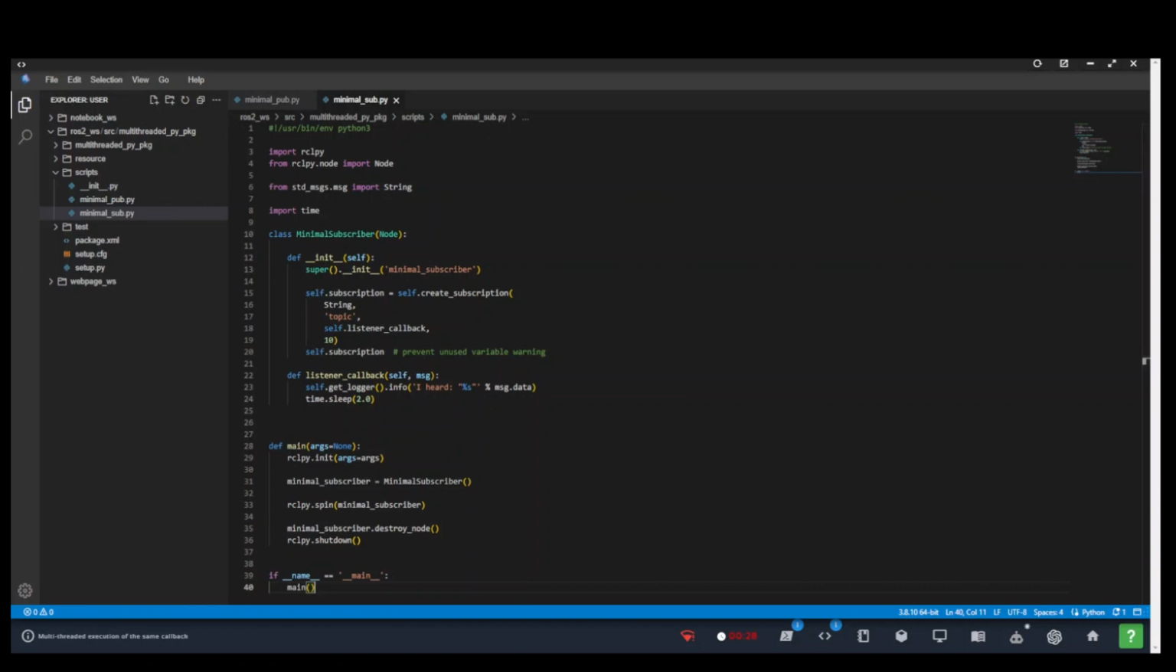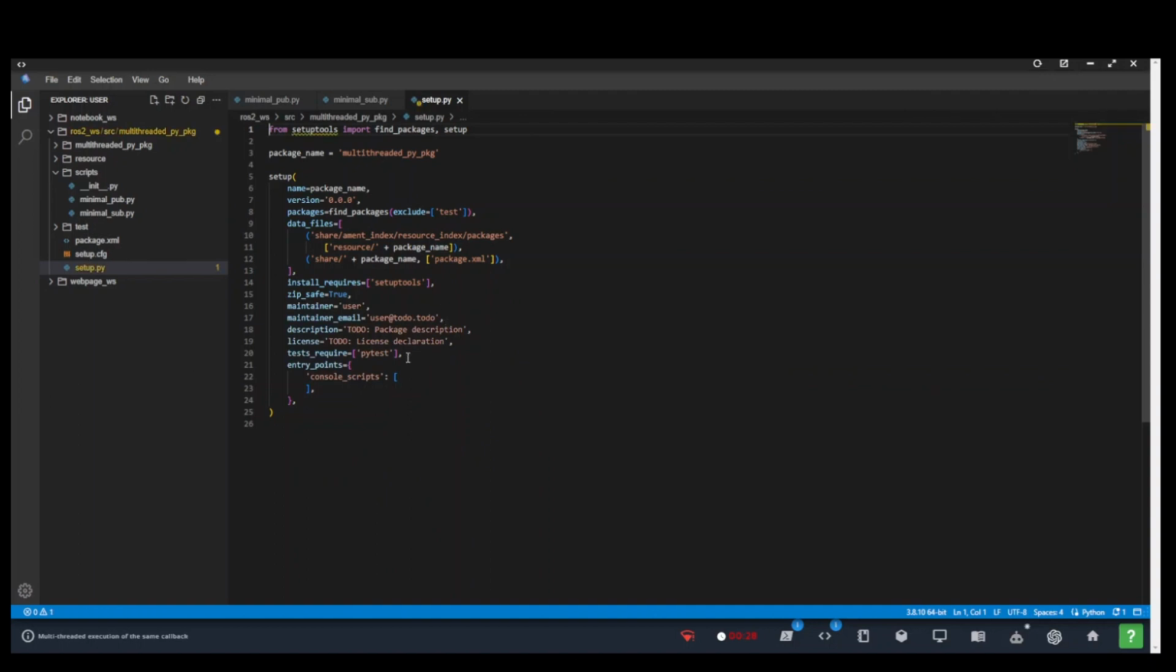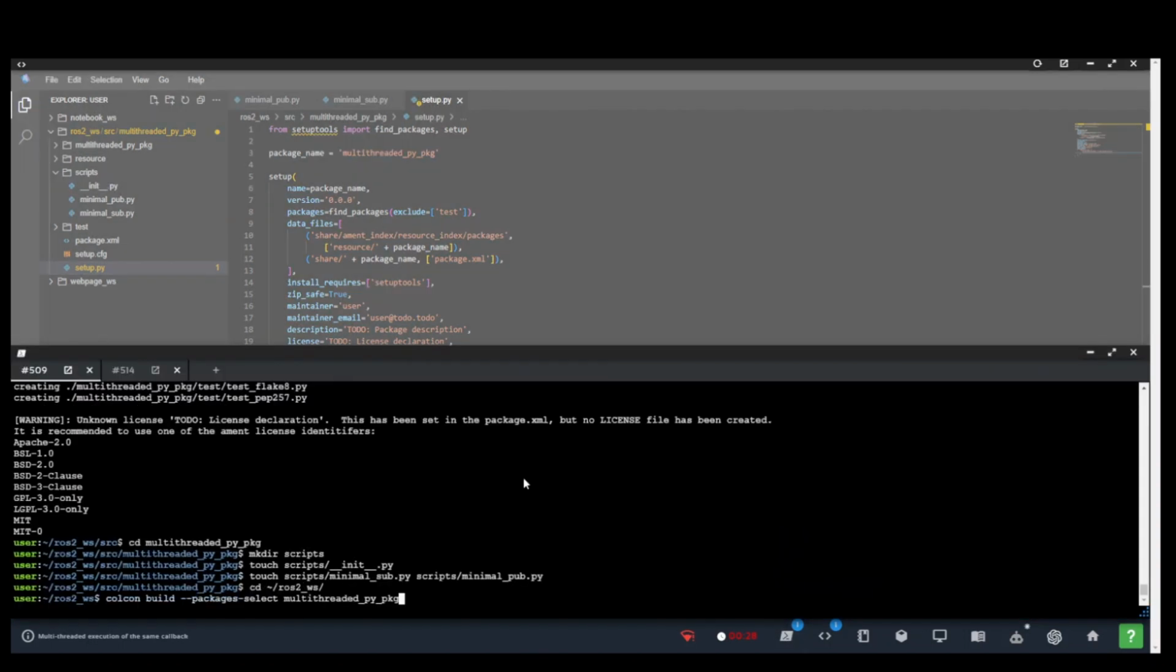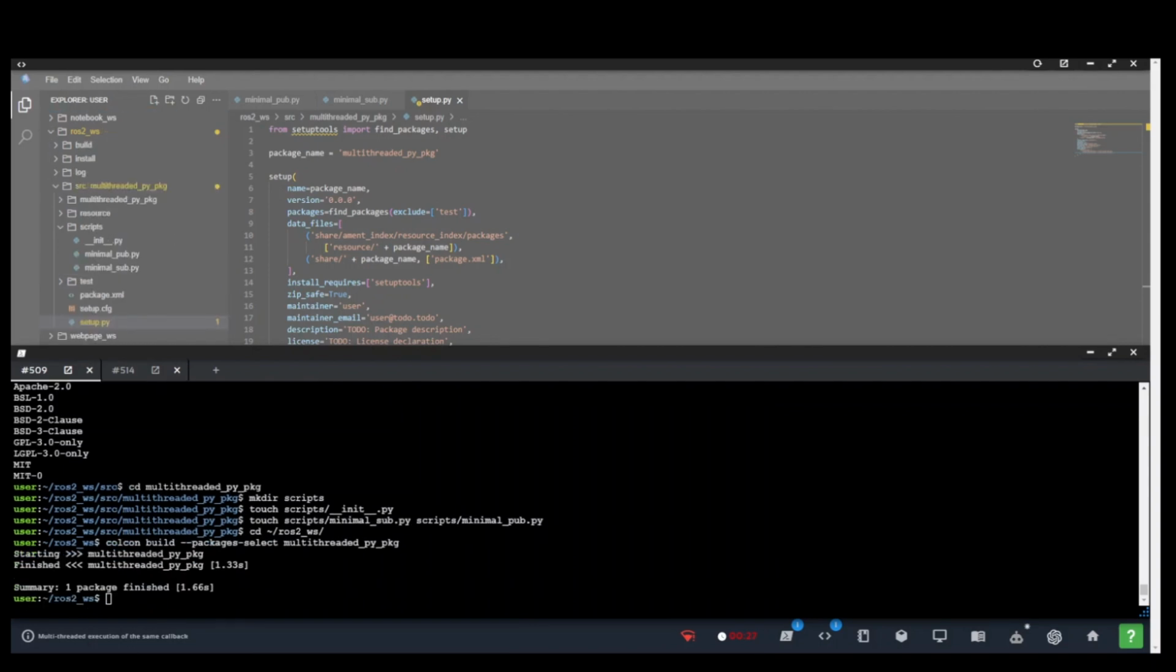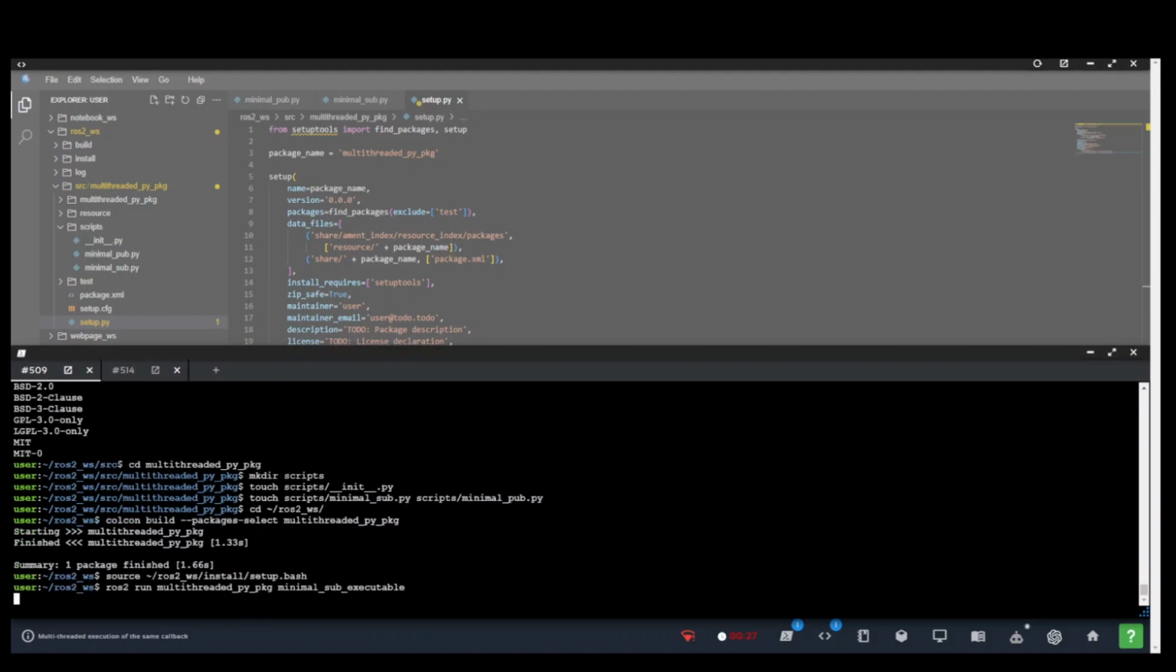Before that though, we'll have to configure the package by modifying the setup.py. Specifically, we'll have to add in the entry points. Once that's done, we'll compile the package, and run the subscriber first, and then the publisher.